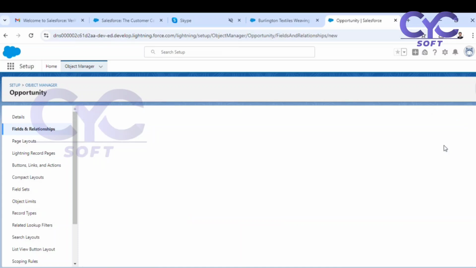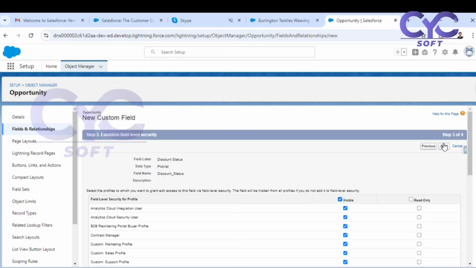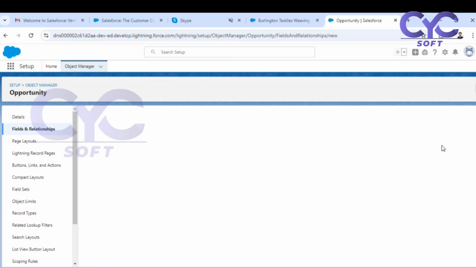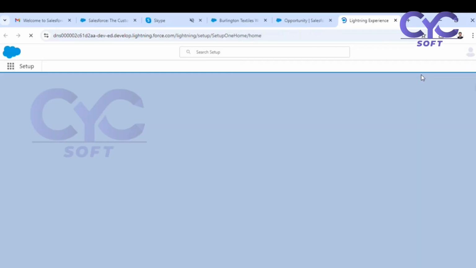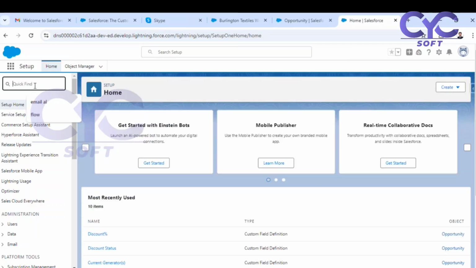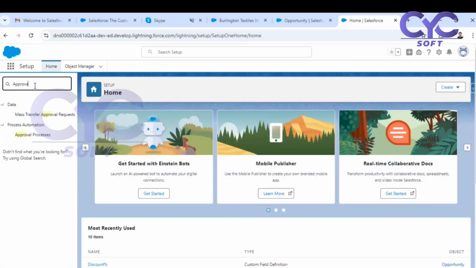Next. Next. Save it. That's it. So the prerequisite is ready. Discount fields are ready. Okay. Now go to our setup. In this quick find, check for the approval process.